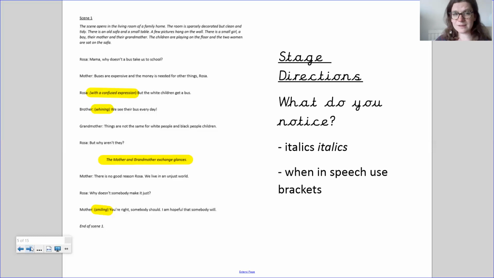And what do you notice about the stage directions? Well, it might be a little bit hard to tell, but they are in italics. That means that the writing is a little bit slanted, okay? And that's just so that it looks different from the dialogue. So the actor's not accidentally going to speak out loud the stage direction. You don't want the actors to say the stage direction, you just want them to read it in their head and then they only speak the dialogue.